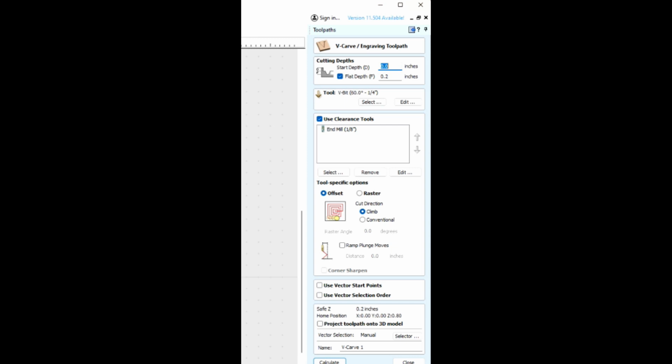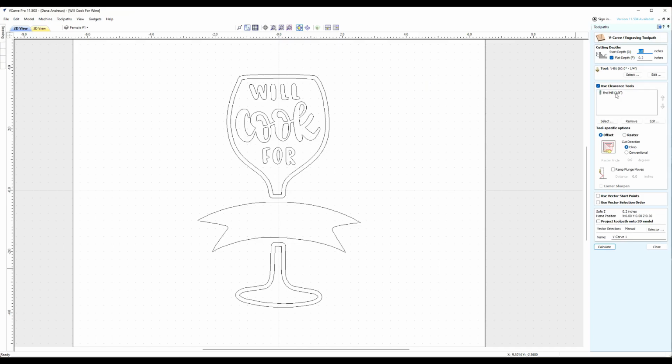There's not a lot of detail. 60-degree would be perfect for this. And we're using the 1/8 inch end mill as a clearance tool. I do want to use the raster part of that, and I think that is about it. We're going to call this female 1, number 1. And we're going to calculate.